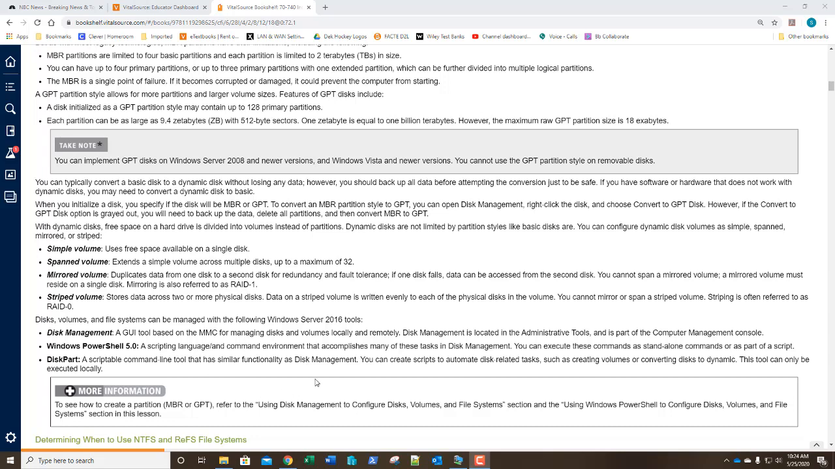When you first initialize a disk, this is when you specify whether you're going to use MBR or GPT. Now, you can convert an MBR partition to GPT, and you simply right-click the disk and choose Convert to GPT. However, be aware, if the Convert to GPT disk option is grayed out, you're going to need to back up all your data, delete all the partitions, and then convert it from MBR to GPT.